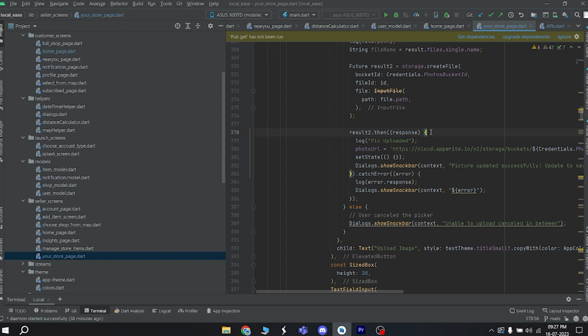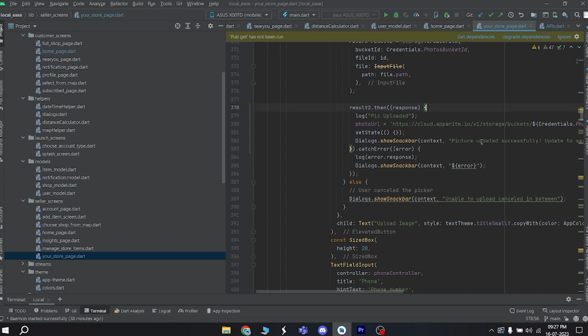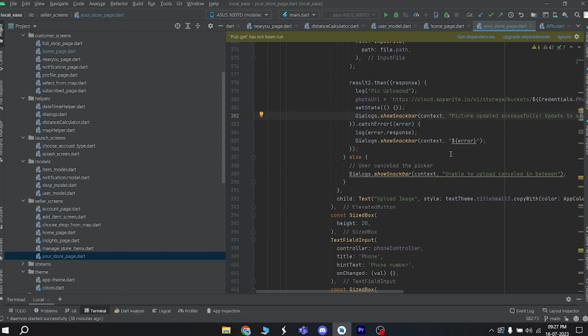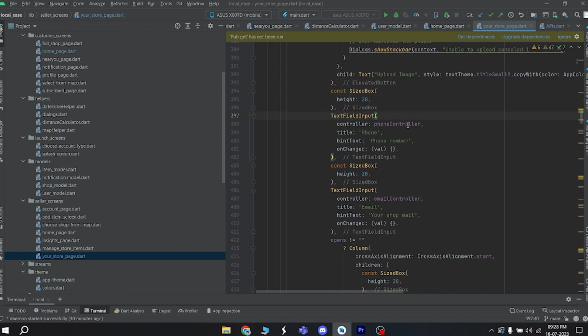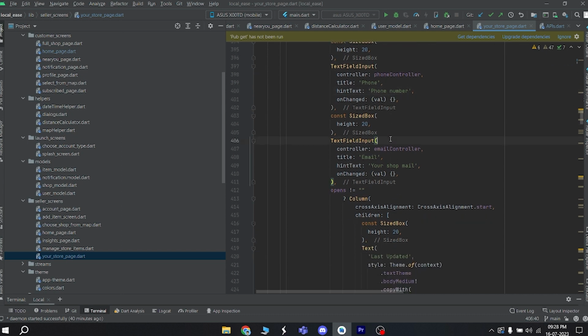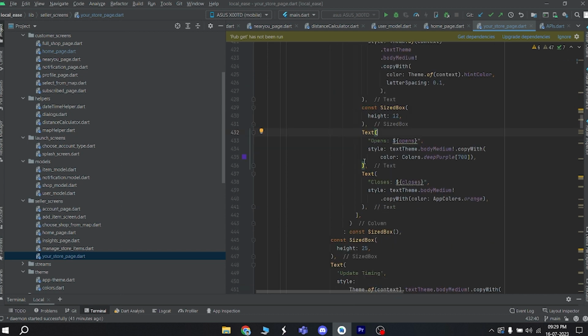And when the picture is uploaded, I want to show this snack bar that picture is successfully updated. And if we catch any error in between, we want to also show this error message inside a snack bar. Then we want to show this snack bar saying unable to upload as cancelled in between. Then I have a text input field for phone number and a text input field for email. And using this text widget, I want to show the store opening time and the closing time.